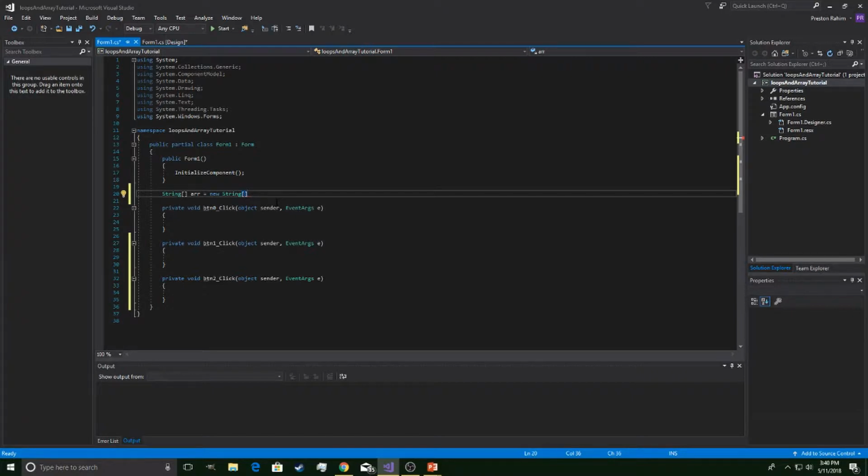So we've got new string. I'm going to fill this with dog, cat, and bird. Boom. So now we have an array of string data types with index 0 being dog, index 1 being cat, and index 2 being bird.